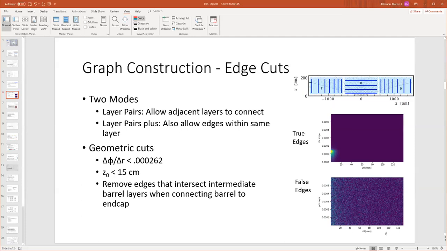We have these geometric cuts. Between any 2 points, you can essentially fit a line, and you can measure the slope and the intercept of that line and cut on those. These are essentially the distributions of true edges and false edges. You'll see that true edges tend to pile up down in the bottom left corner. They have smaller Z0 and lower phi slopes, and false edges are kind of uniformly scattered all over. So you can make these cuts really tight and really hone in on the true edges.